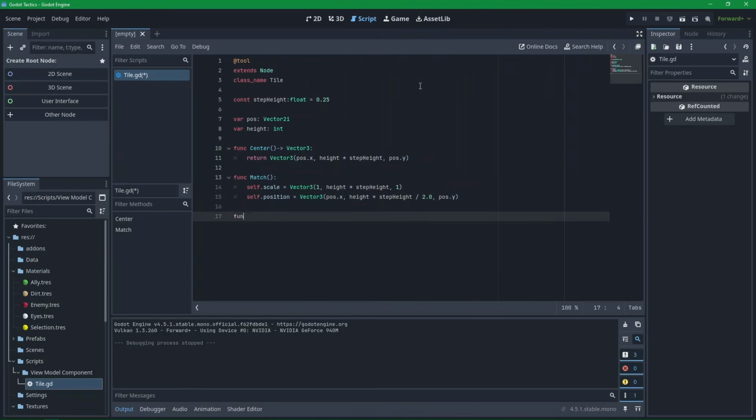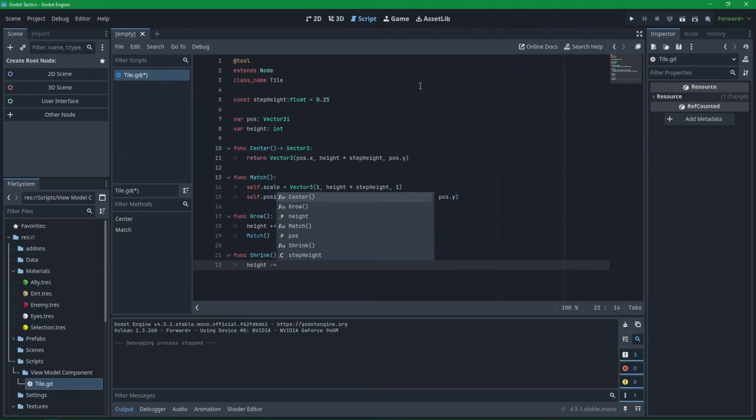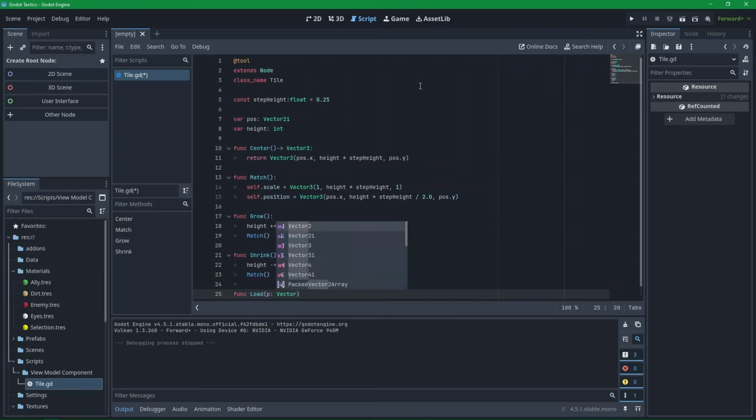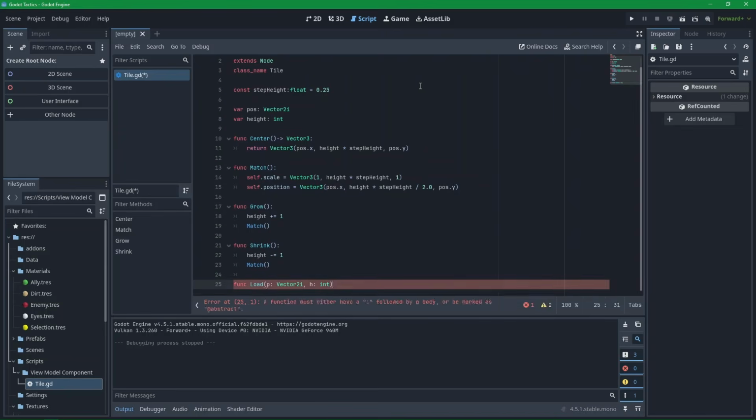The board will be created by growing and shrinking tiles. There is no logic here for capping the max and min height. We'll be taking care of that in the board script. Whenever the tile is updated, however, we need to update the scale with match. Last up, we create a function to set a specific height and position of a tile.